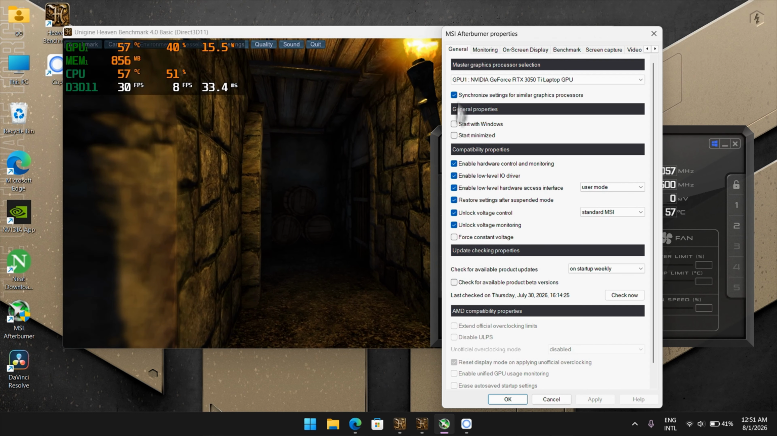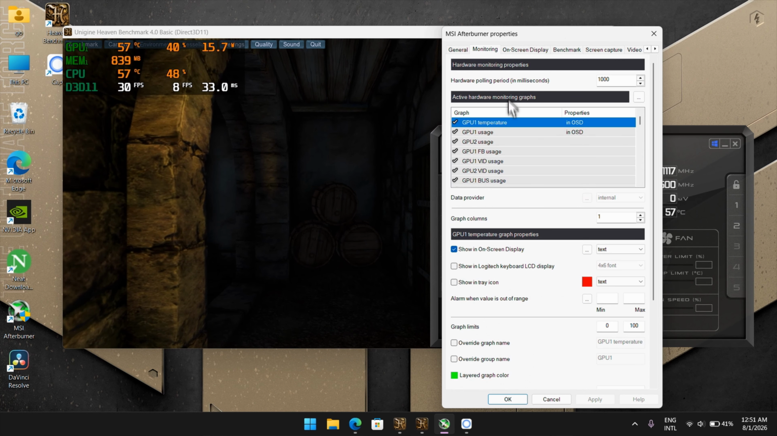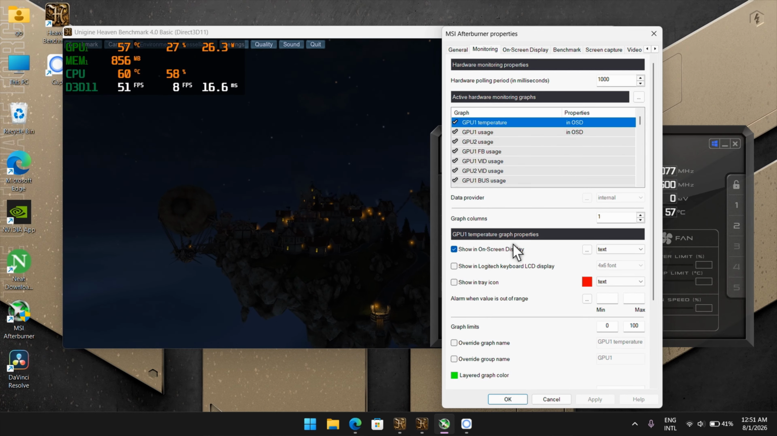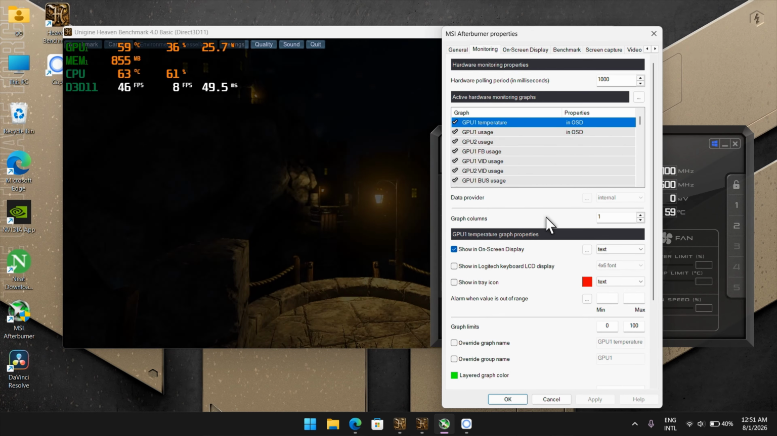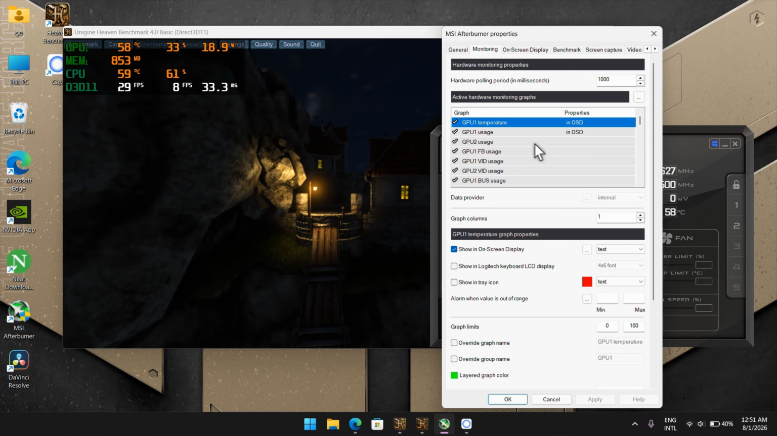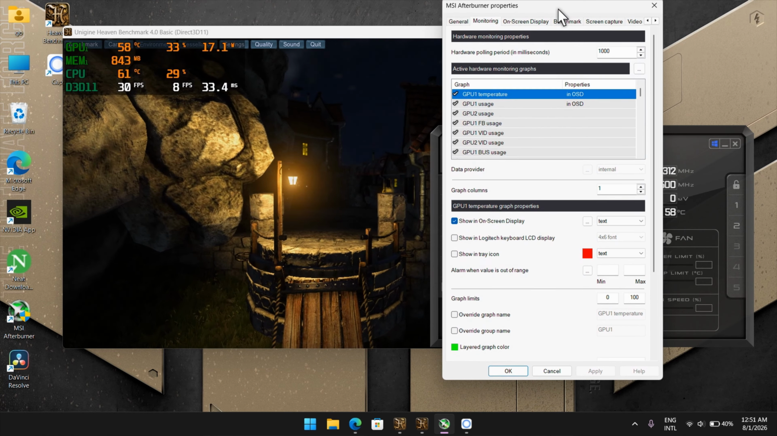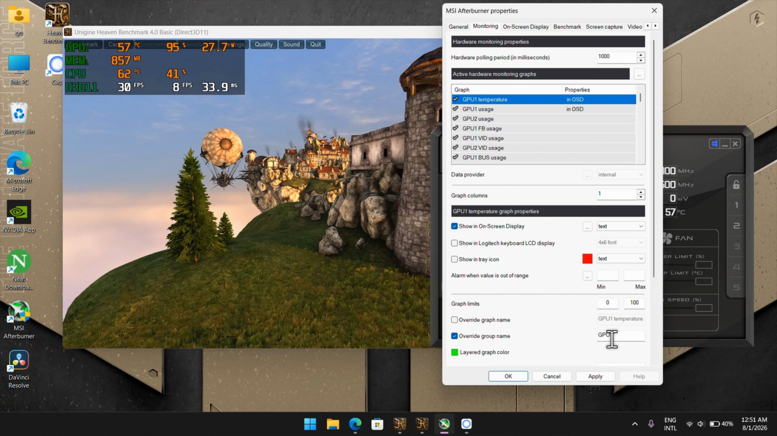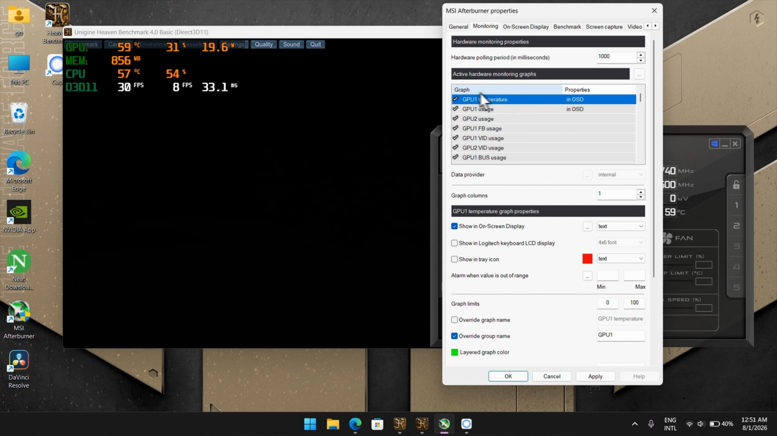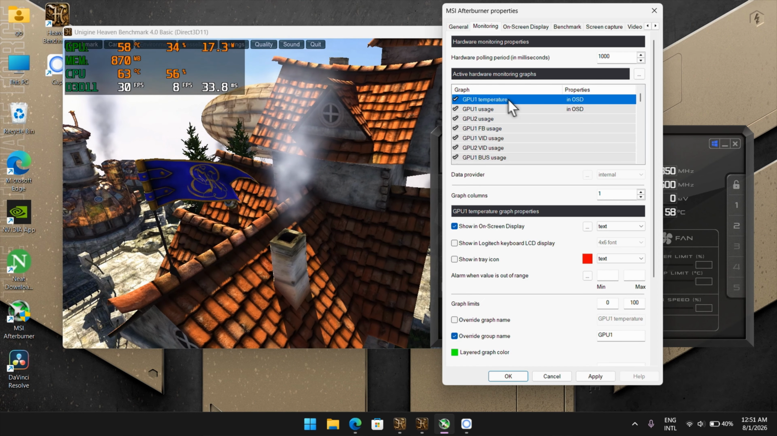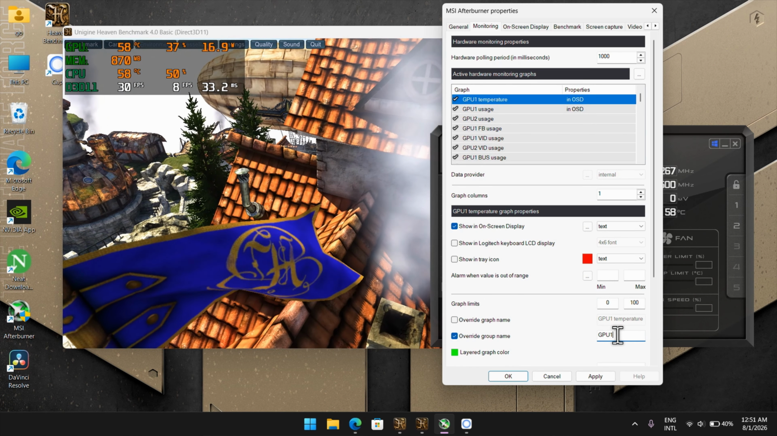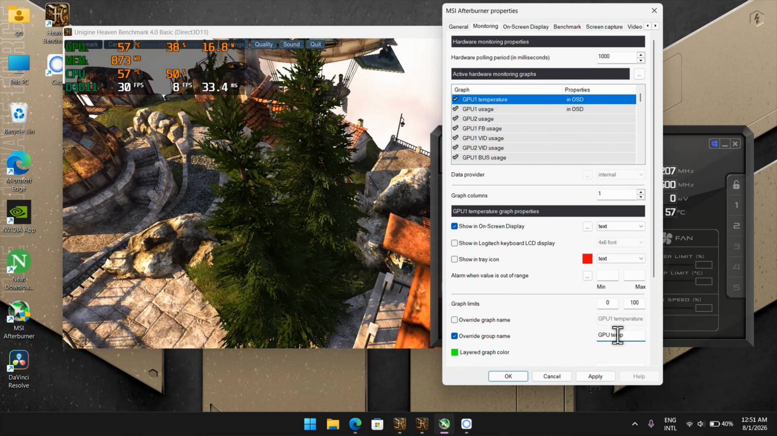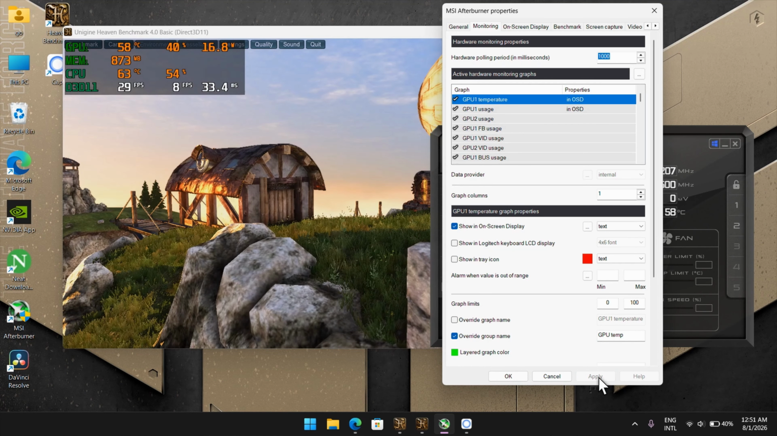You go to the settings, monitoring. So if you open MSI Afterburner and you see nothing here, just come here and check on-screen display for every statistic you want. So first, let's start by naming our GPU. To do that, you have to come here to override group name, and here you can put any name you want. As you see, for example, this is the statistic for GPU temperature. So let's make it GPU temp, for example, and just apply it.